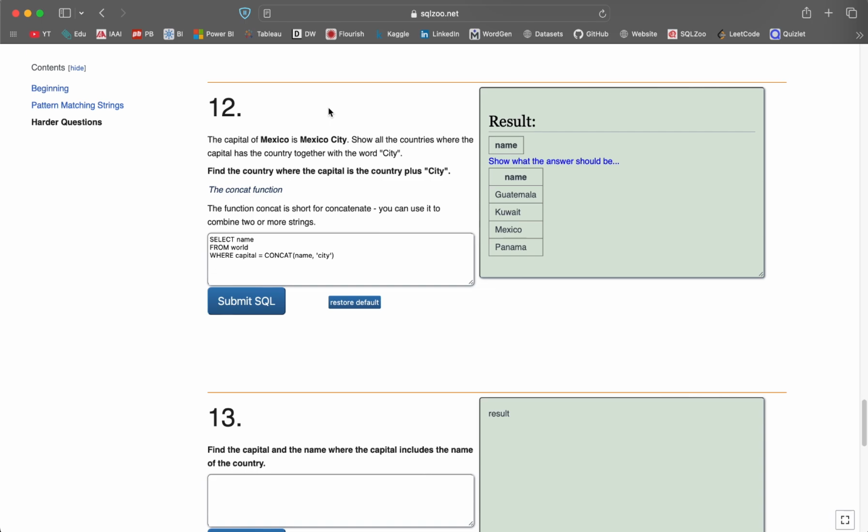The capital of Mexico is Mexico City. Show all the countries where the capital has the country together with the word city. Okay. So we select the name from world where capital equals concatenate in parentheses name, comma, city. Should work. Let's see.